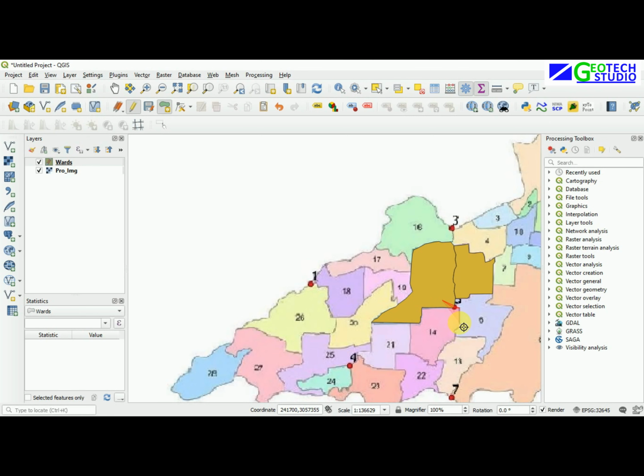And in the upcoming video I will show you how to check the topology error too. So for now I am doing just the digitization task only in this video. I am showing it here like this. So you can zoom in, and if you zoom in clearly, the work you have done will be fine that much.